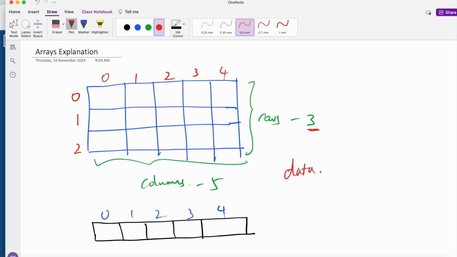So let's say I call this array data. When I declare it, I must put the correct size. In this case it is 3 rows and 5 columns. The first element here is the rows, followed by the columns. So that is the basic idea of an array.